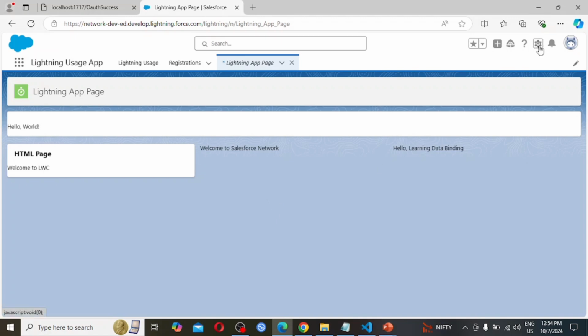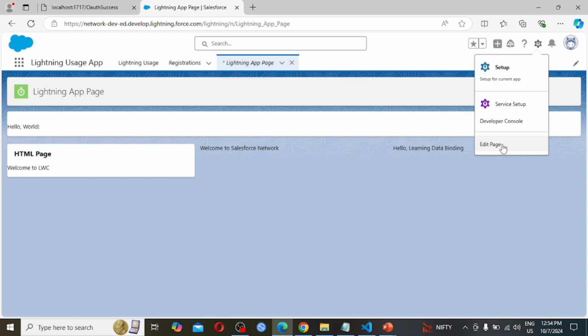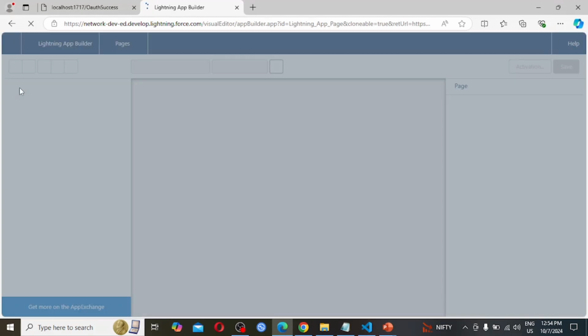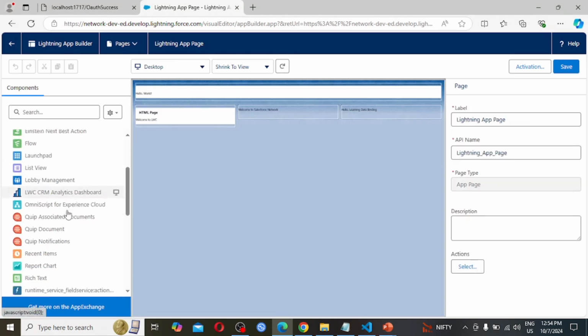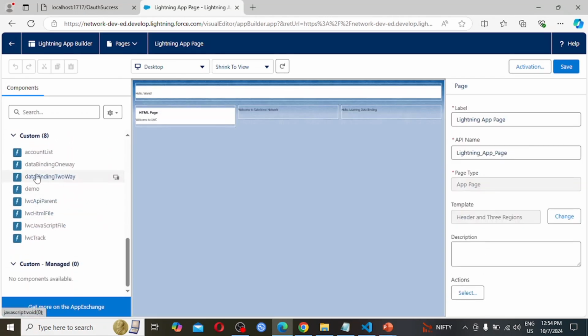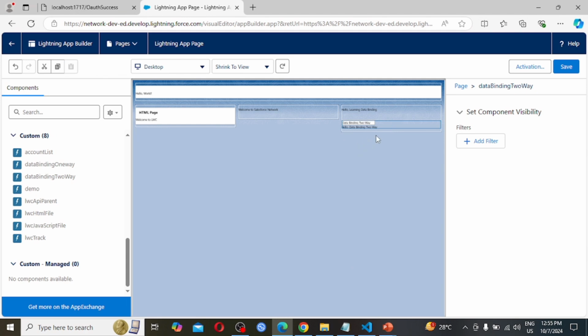So at this page click on setup, then edit page. So again we have to look for our component data binding two-way. Simply we have to drag and drop anywhere on this page. So I am putting this below the data binding one. So here I have put it, click save, press the back button.